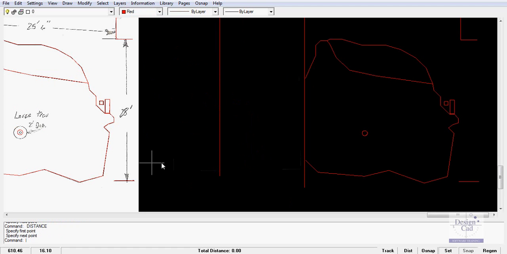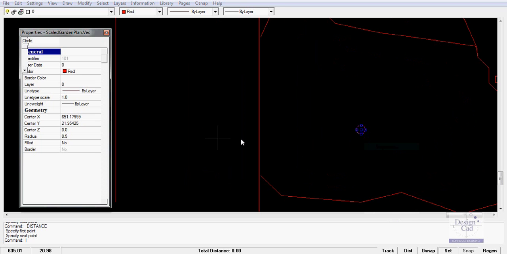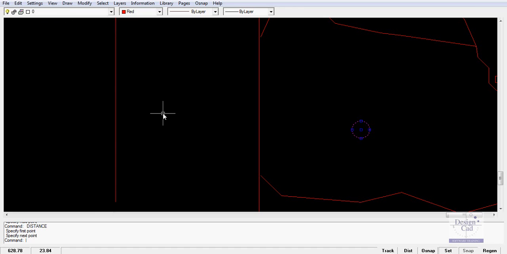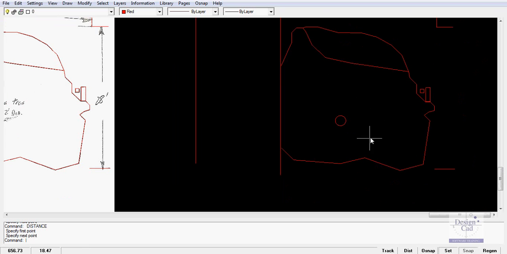Our mud map tells us that there's a large tree in the centre of this zone through here, and the diameter of the trunk is 2 feet. So I've put a circle in there. Let's pick the circle, right click, go to properties, and you can see that the radius there is 0.5. So I've drawn that as a trunk with a diameter of 1 foot. So if you change the radius to 1, we now have a large tree with an accurately drawn trunk of 2 foot in diameter.